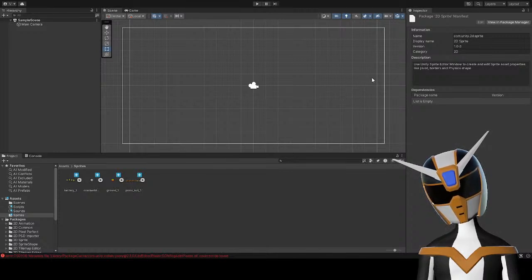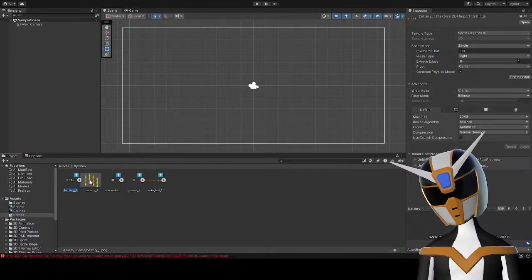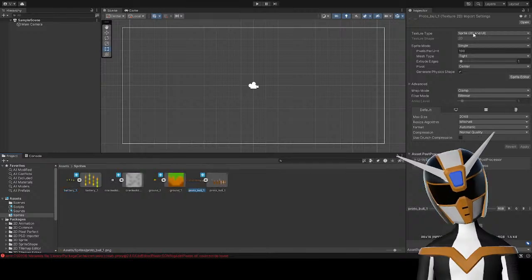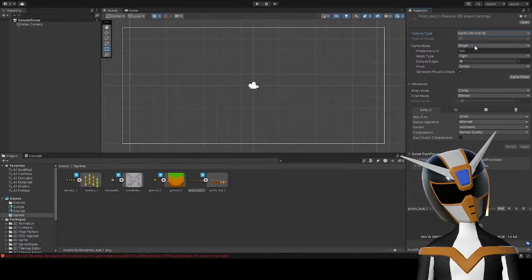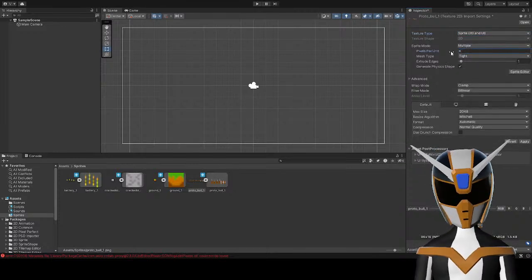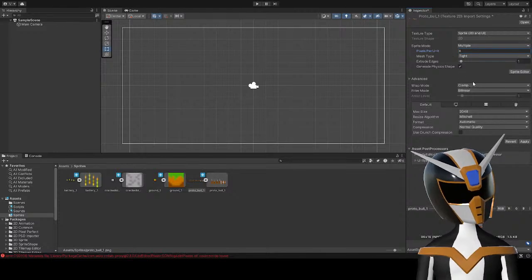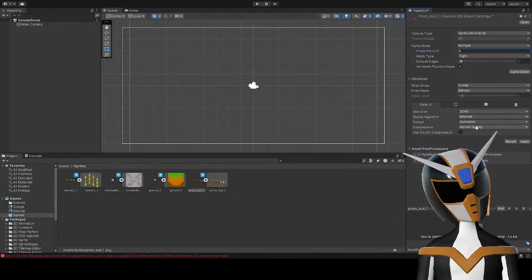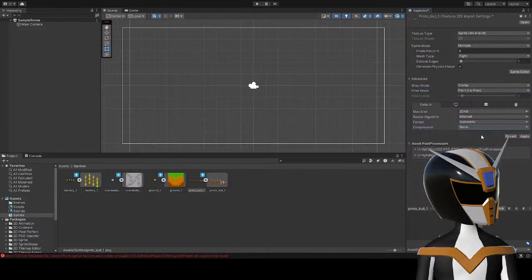Okay. I think I have all of the packages that I need. Okay. Sprite. Multiple. Pixels per unit: 8. How do I do this? Filter mode: point, no filter. Compression: none.